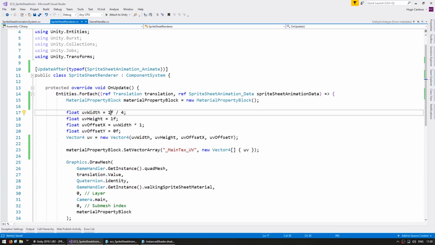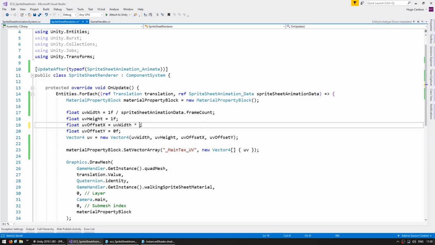And then in here, let's calculate the UV based on the animation data. So for the width, we have 1 divided by the total number of frames, so we can do dot frameCount. The height, our sprite sheet is set up only horizontally, so we'll leave it at 1. And for the X offset, it will essentially be the width multiplied by the spriteSheetAnimationData.currentFrame. So as the current frame increases, we shift what we show to the right. Alright, so that's it. Let's test.